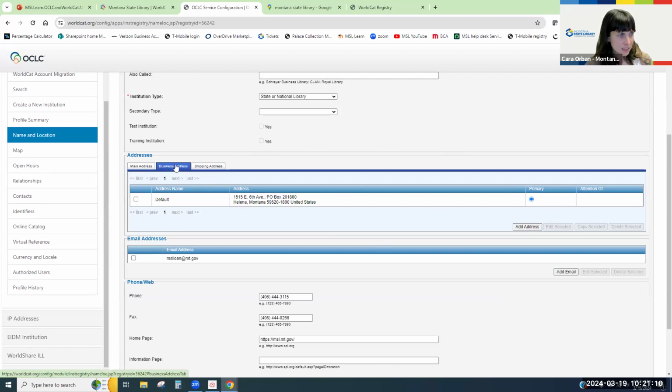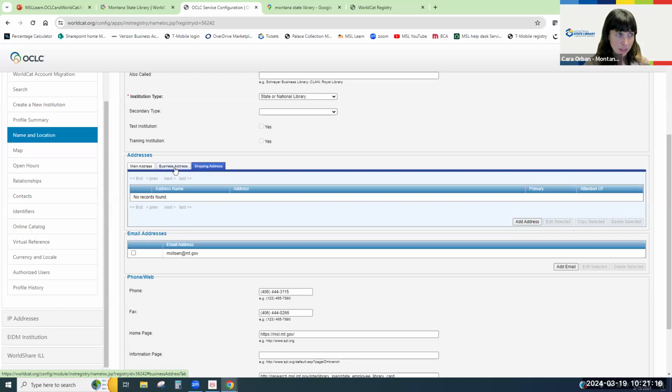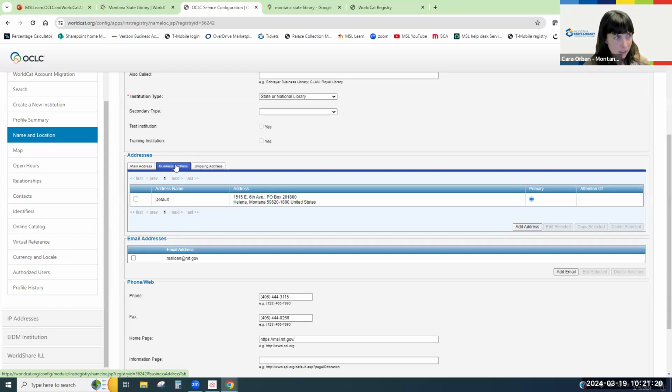Business address. I'm going to change this one because this is not accurate anymore. And then shipping address might be your mailing address. That would be your PO box. We don't have anything listed here. It's under our business address. I'm going to change this. You see that these buttons are grayed out right now because I haven't selected anything. So I need to check this box, and then I can click on Edit Selected.